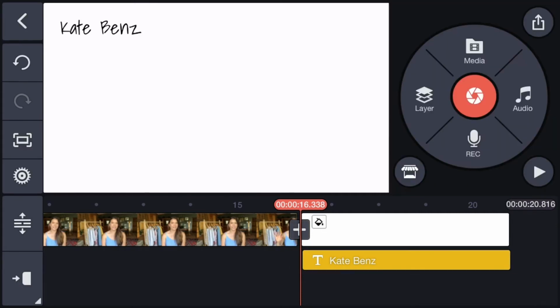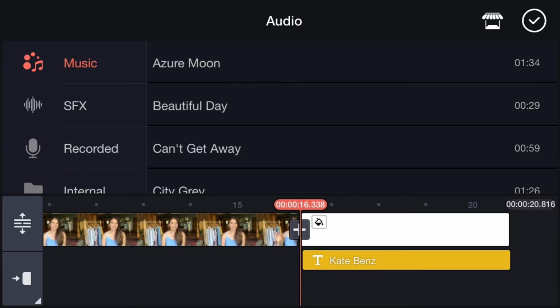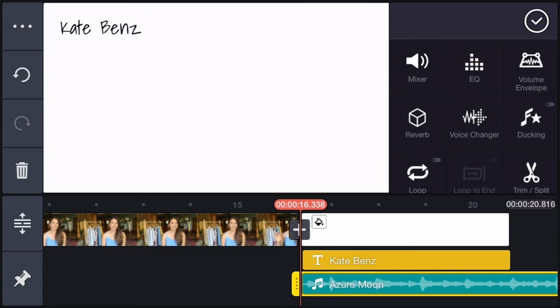So we're just going to want to tap the audio icon in our editing wheel, and that brings up our entire audio suite. You can see they have a number of different musical tracks you can choose from. All of them, when you tap on them, will start to play a preview. And if you like what you hear, just tap that plus sign and it'll automatically drop the audio file into your timeline. Kinemaster gives you the opportunity to really play around with your audio. So to do that, tap the file with your finger, that's going to highlight it in yellow, and then we're going to choose the volume envelope icon from that top row far right hand corner.